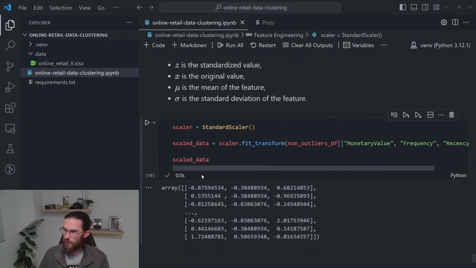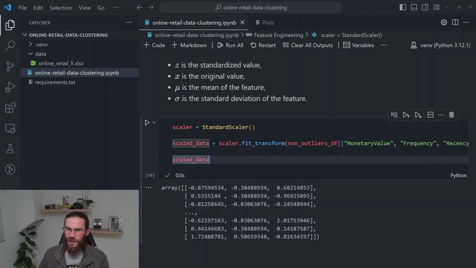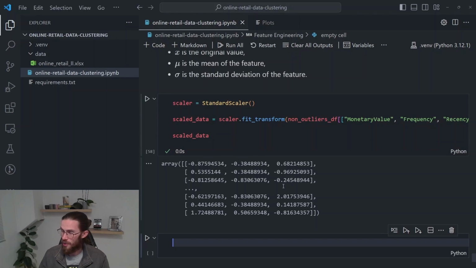In this case, we've gotten a NumPy array back. This is a little quirk of the scikit-learn package. Even when I give it data frames as input, it will output NumPy arrays. So to deal with that and to make our data a little easier to deal with, I'm just going to convert this multi-dimensional array back into a data frame.